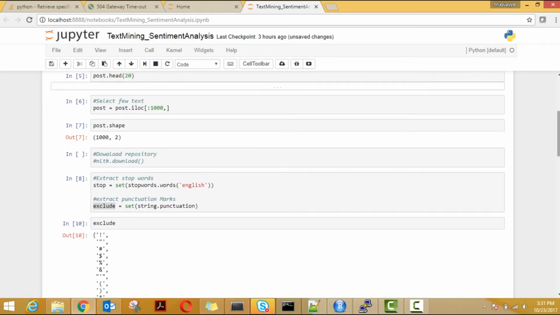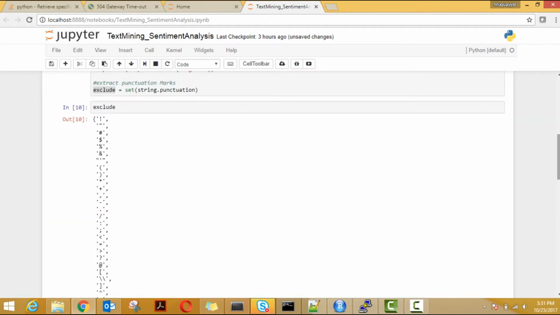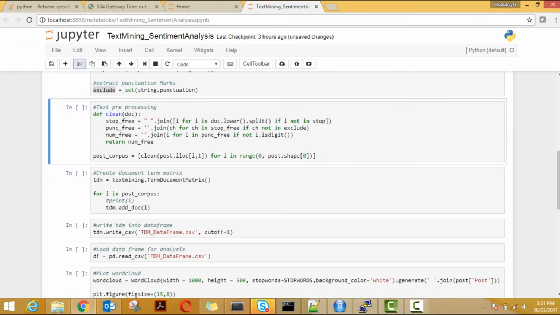So these are all the punctuation marks or special characters which are stored in exclude. I will pass this exclude, all the items, to all the documents and see wherever it is available, and remove it accordingly. Okay, so now let us go ahead and apply the pre-processing steps on the data.